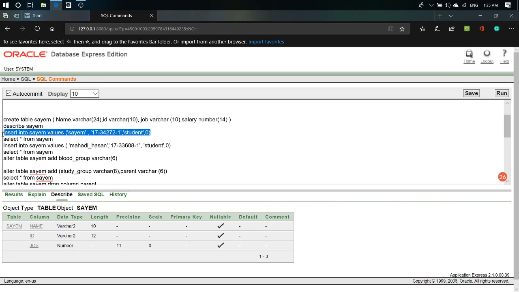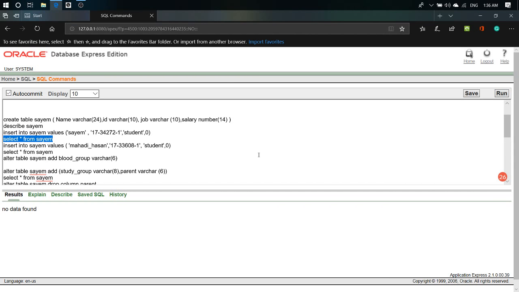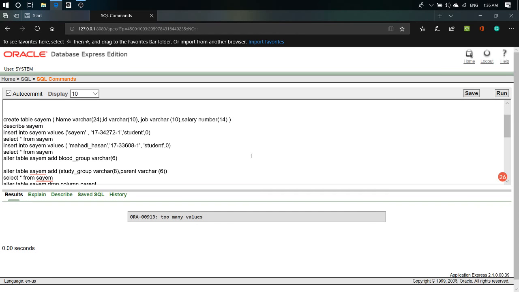So let's run this. What will happen? Too many values, right? Too many values. Okay, let's run this. Select star means select all information from your data table. From SIAM means all data. So run it. No data found. There is no data in your table. Why is it? Because we inserted this. Too many values means what?